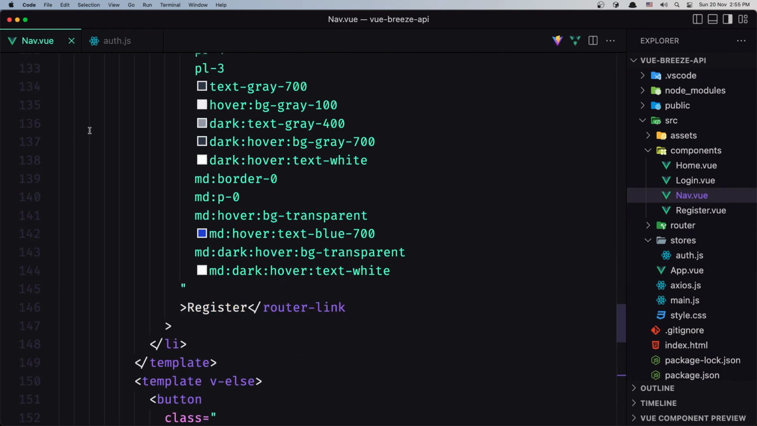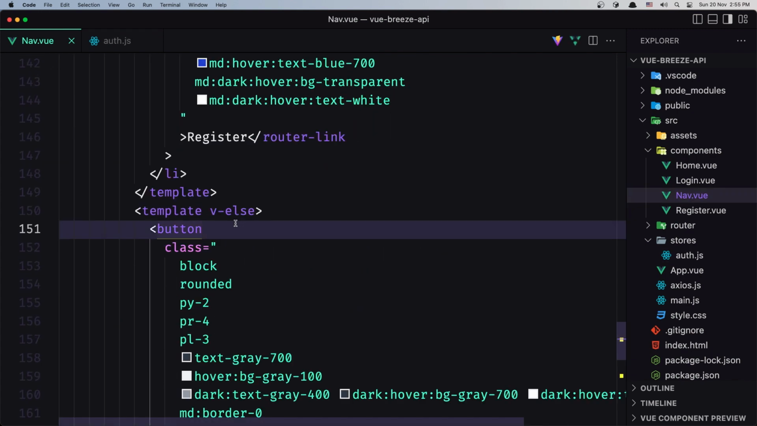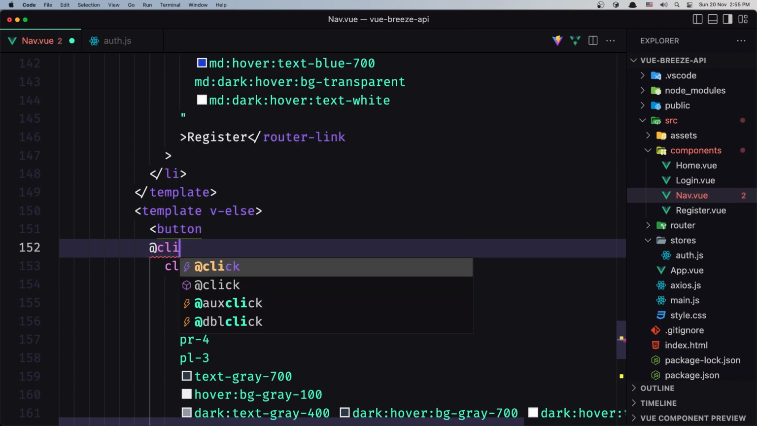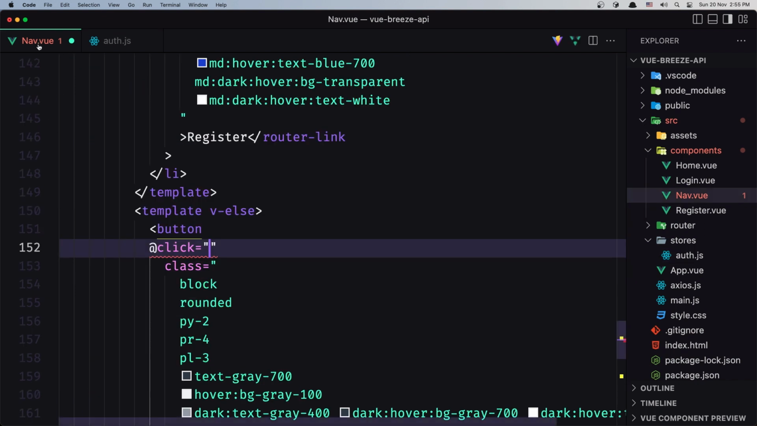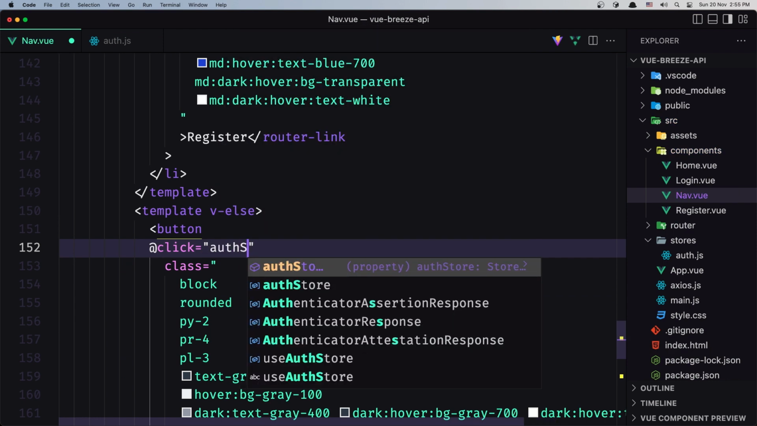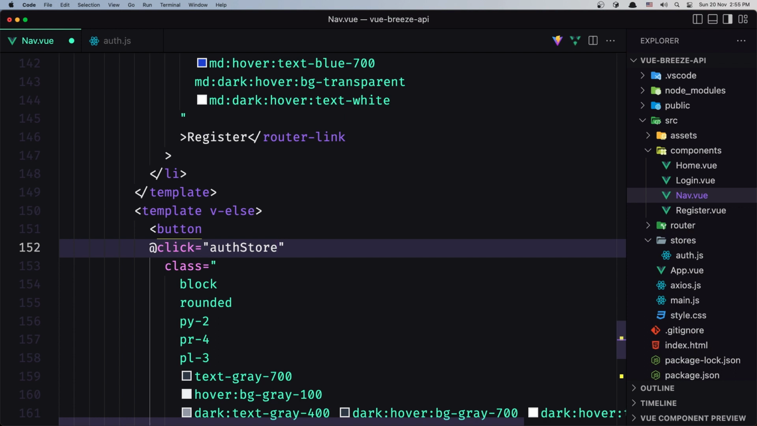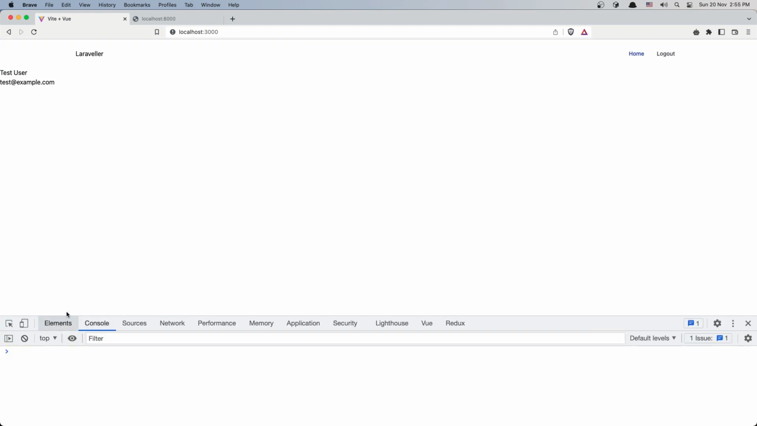And now in the navigation, when you have this button, I'm going to say on click of this button, I'm going to call this method, so the handleLogout. Let's copy this, come here and say authStore, so the object we created, dot handleLogout, like this. Click save and let's see now in the action. Let's refresh, let's inspect the element, go to the console, clear this and say logout. And yeah, we redirected back. We are not logged in anymore.